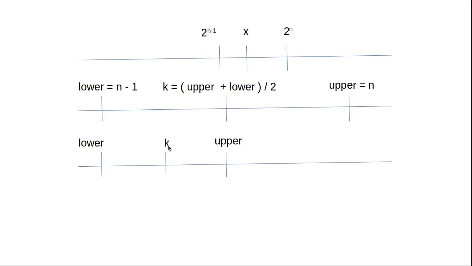If 2 to the power k is less than x, then we will be focused on the right hand side. Do not touch upper. Assign k to lower. Compute the average of lower and upper. Compute 2 to the power k and keep going on until 2 to the power k minus x or x minus 2 to the power k is less than or equal to 0.01.